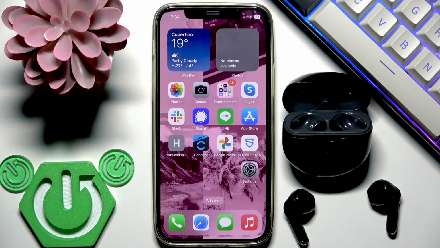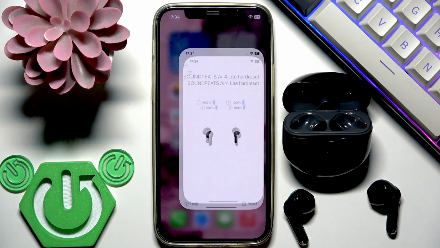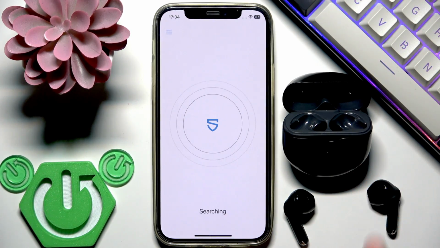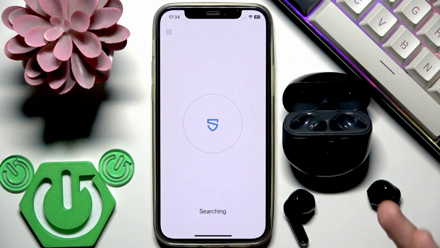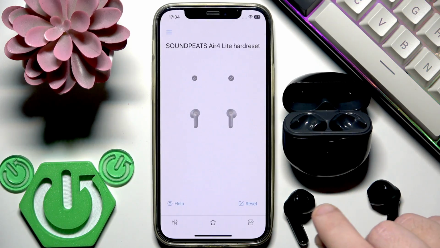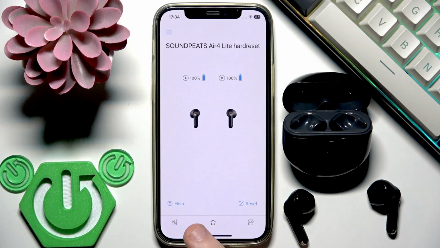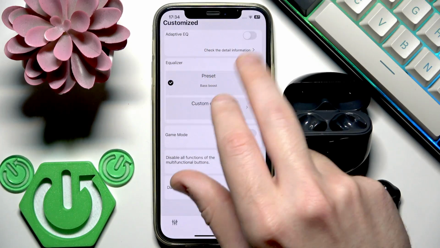You have to start by opening the SOUNDPEATS application, and if you added your earbuds to the application you will see the same menu as I have. Just give a second to this application. Okay, this menu. Then we need to go to equalizer settings. So right here at the left bottom we have the equalizer icon. You just tap on it, and here it is.